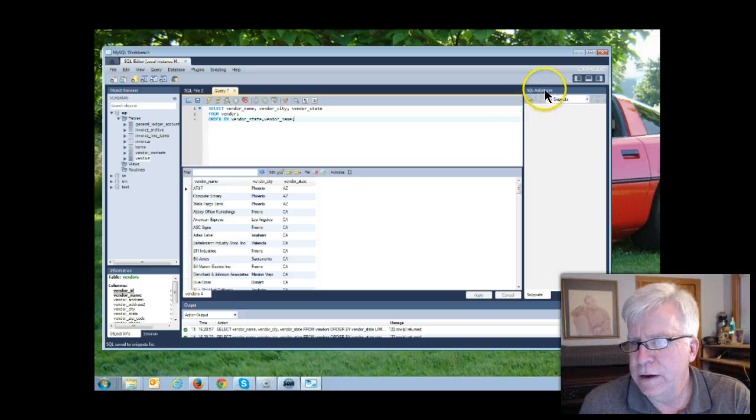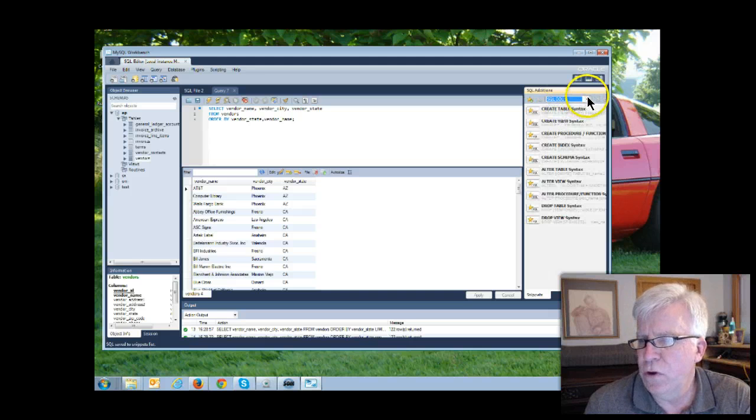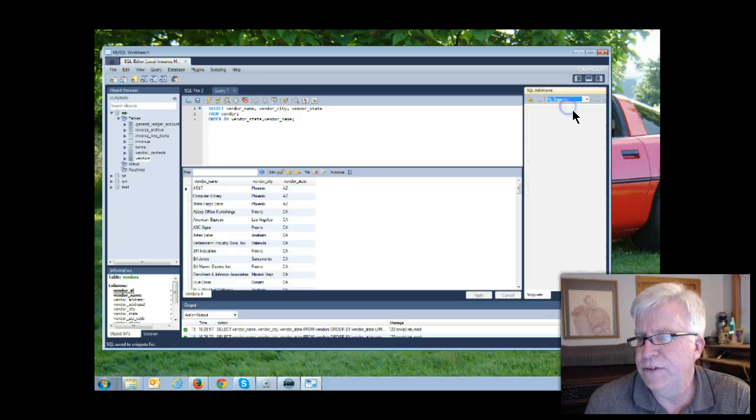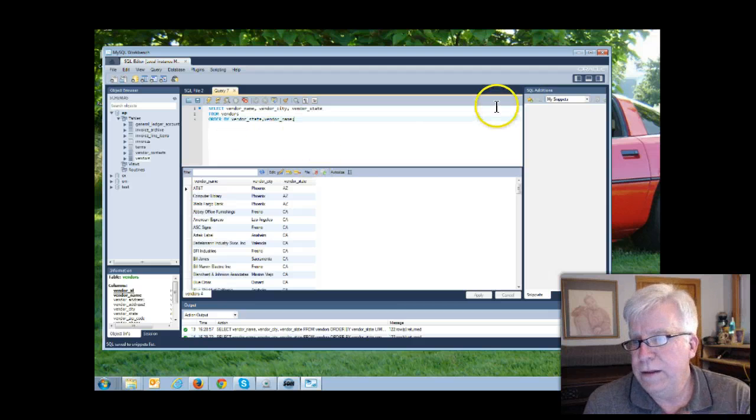If you notice over here, there is a thing called SQL additions, and then it says right here, my snippets, and there are actually some predefined snippets already stored here that are available, and you can pull them out and see them. But under my snippets right now, there isn't any. Now this code that we executed, without doing anything, we can just hit this little asterisk and then save it as a snippet.